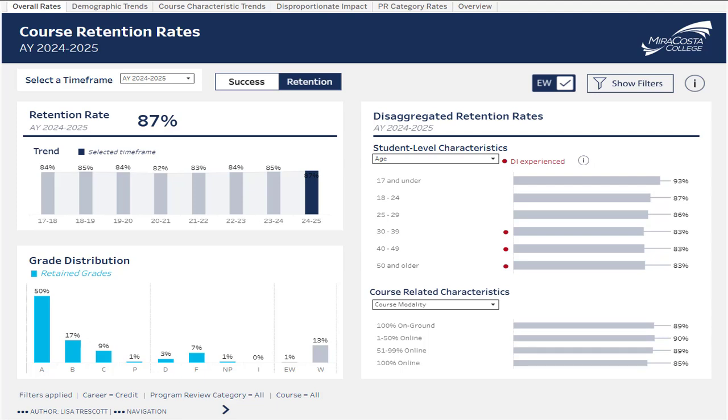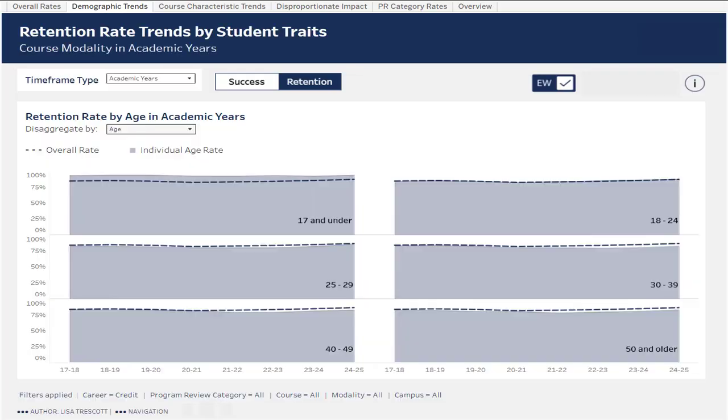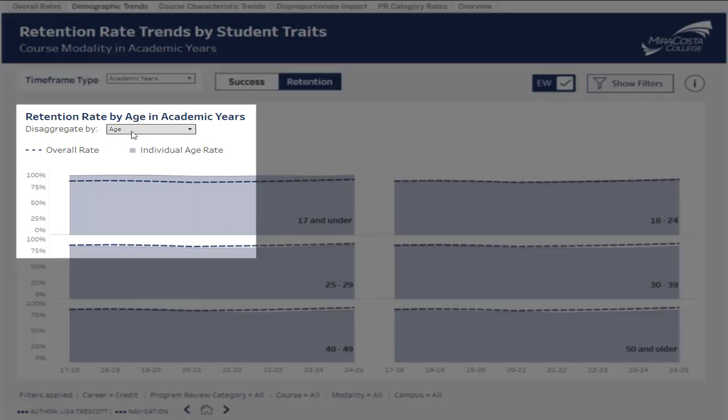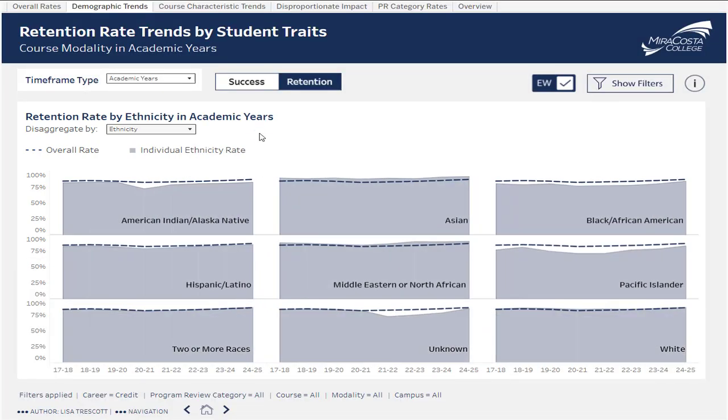So there are two ways that you can get to the next tab. You can either click this navigation button down here, and that will take you to the next page, or you can use the tabs up here at the top to go to the demographic trend page. Now, just as you might expect, this shows you demographic trends over time. So whatever value you had selected on that first page in that student level disaggregation will carry over here.